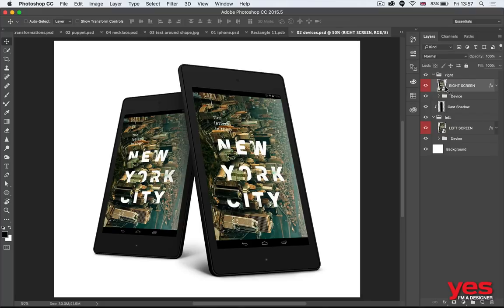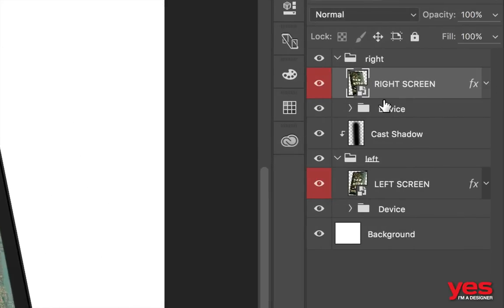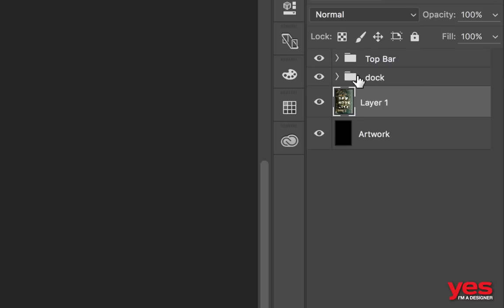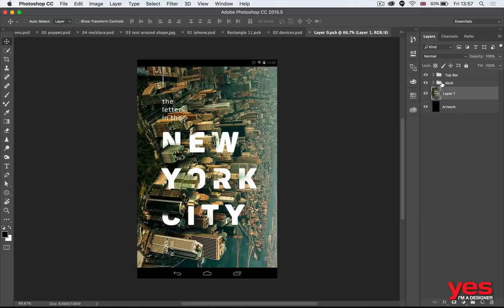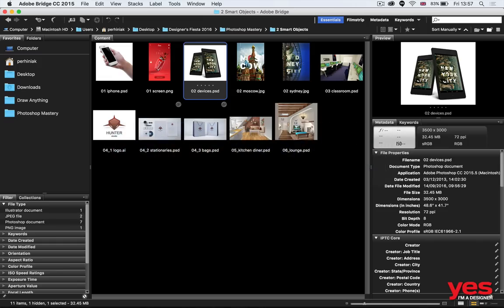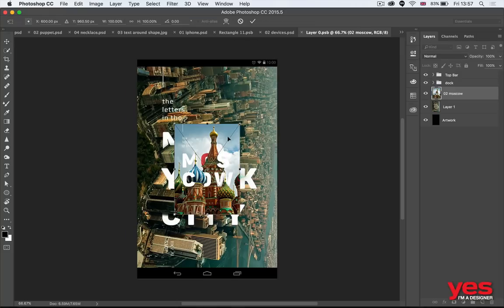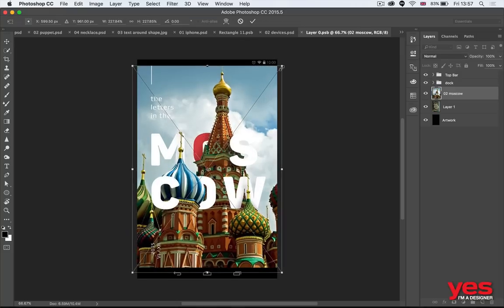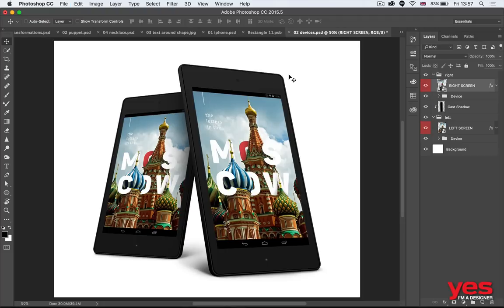You see here on the layers, we have two smart objects, right screen, left screen. Now, if I double click on the right screen, we go into the actual source, and then I can replace this with something. Let's say this image here. I just drag and drop that in, resize it to make sure it's the right size, save it, go back, and what will happen is updating both of those layers.